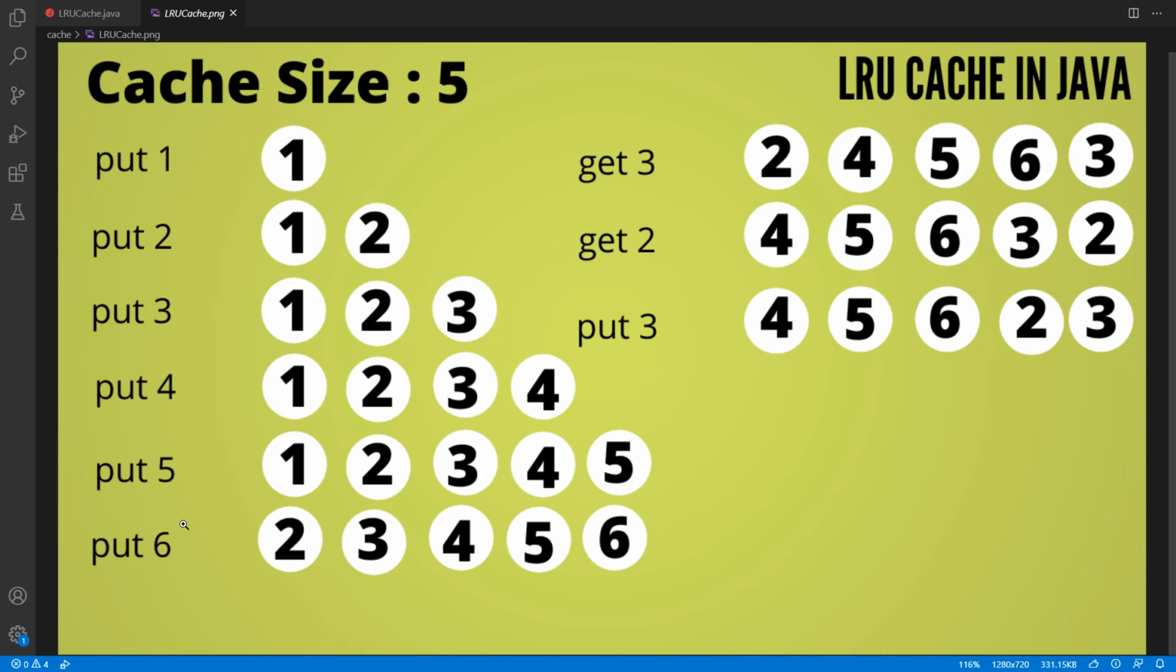At this point, the oldest element in the cache is 1. So to accommodate the new element, it will remove the oldest element and add the newest element towards the right. So whatever elements are present towards the right are the latest elements. So this is property number 2. It removes the oldest element and accommodates the newest element when the cache is full.